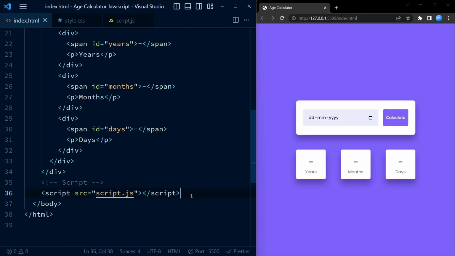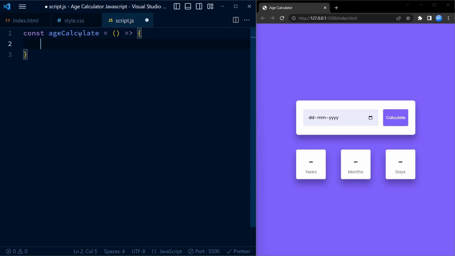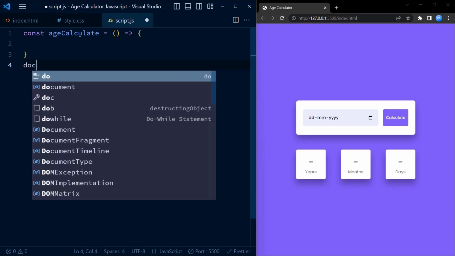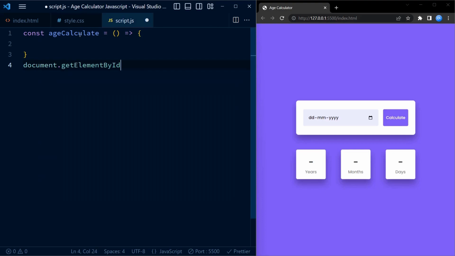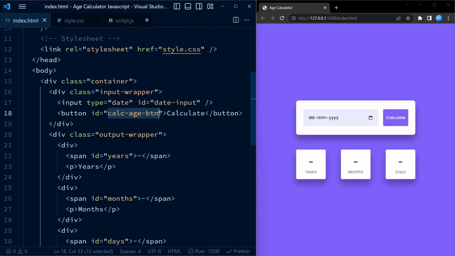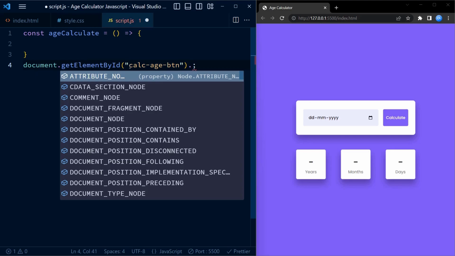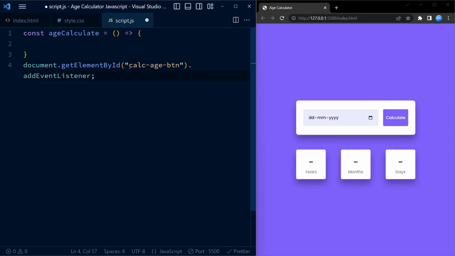Next, we include the JavaScript code within the HTML code using the script tag. We will start with the age calculate function, which is the main function responsible for calculating the age. Before that, let us add an event listener to the button. We add a click event listener to the button. So now when the user clicks on the button, the age calculate function is called.